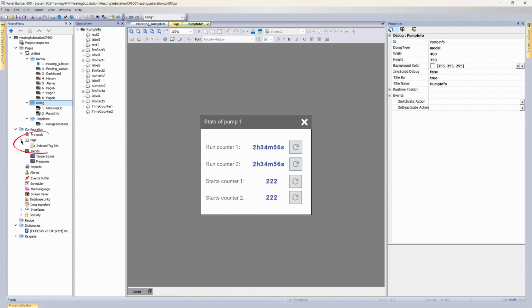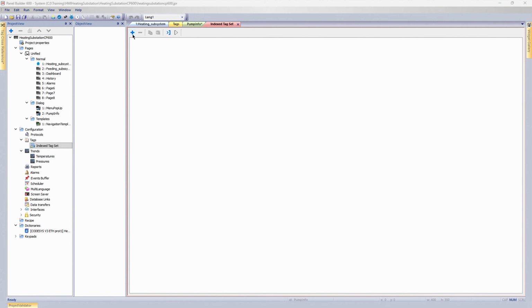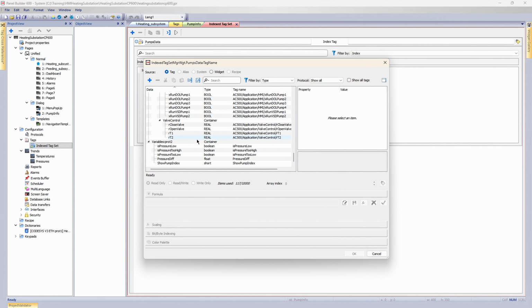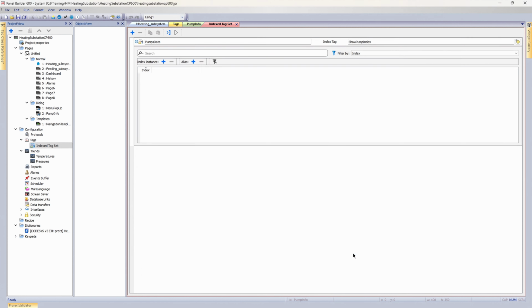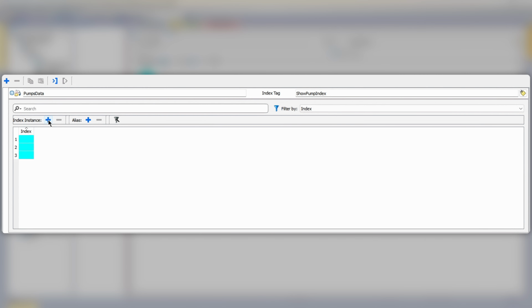Let me show you how it works. This feature is located under Tags item. Start by adding a new set and name it somehow. First, you need a tag which will act as your index. In my case, it is internal one, but could be external as well. Point to this tag in the index tag field. Next, create 4 index instances, one for each of our 4 pumps.